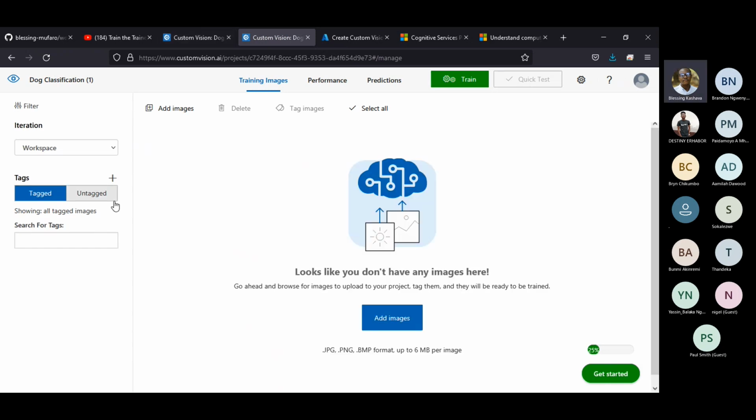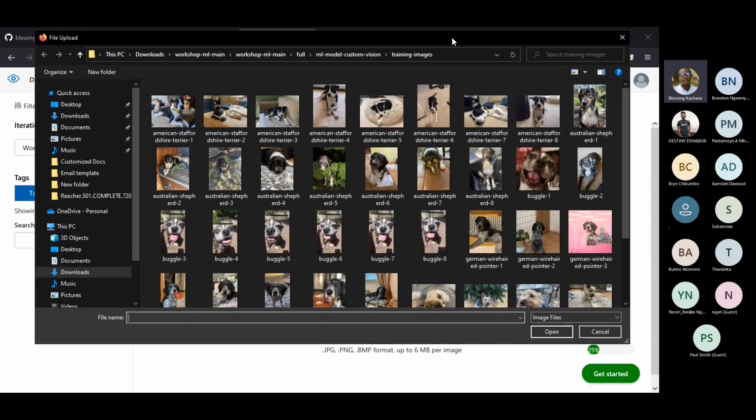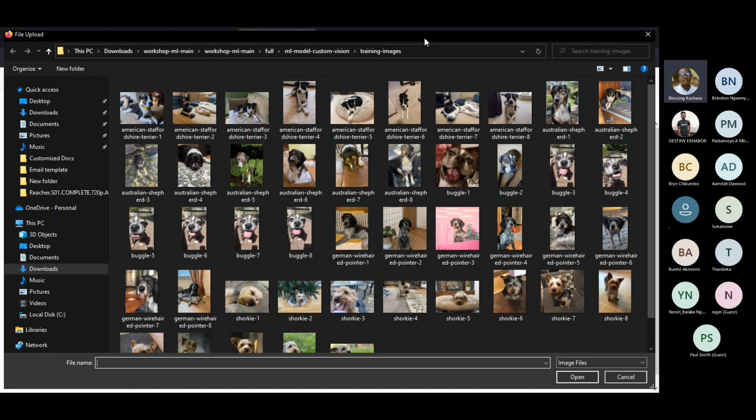So as you can see, the interface is very intuitive. It's easy to use. What you do is click on add image. Okay, I'm sorry, I hadn't mentioned this before. You need particular images of the things you want to create a classification on.